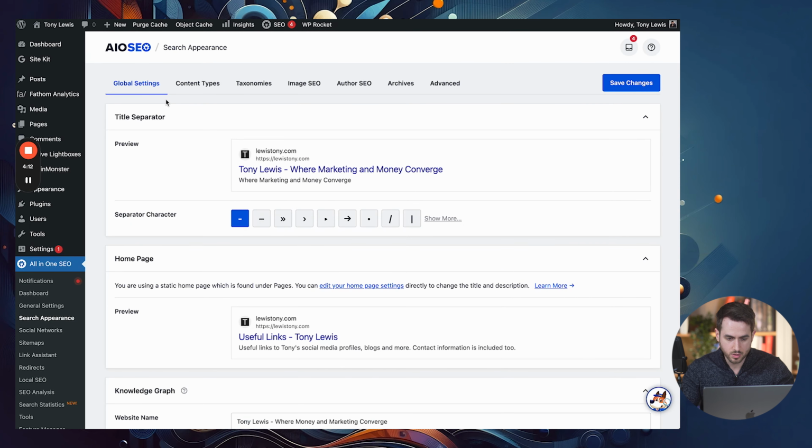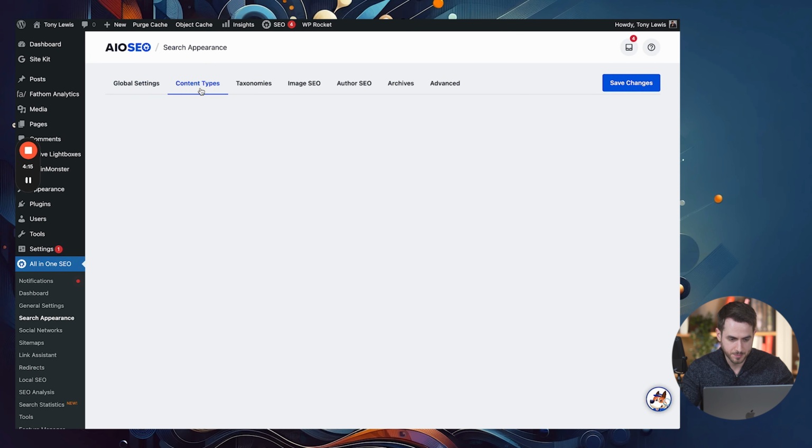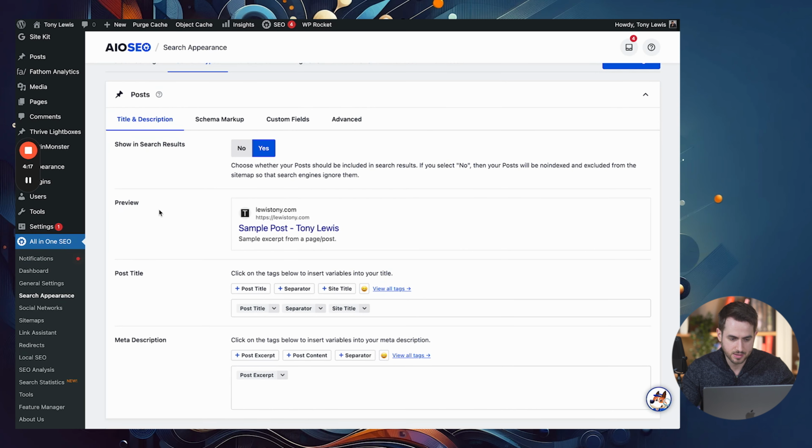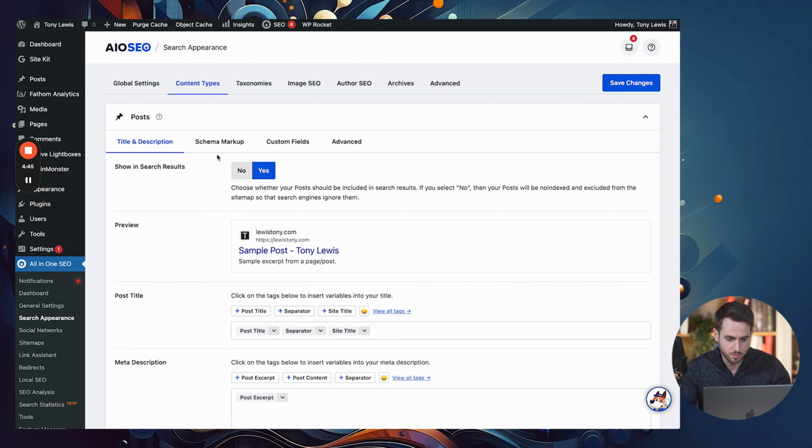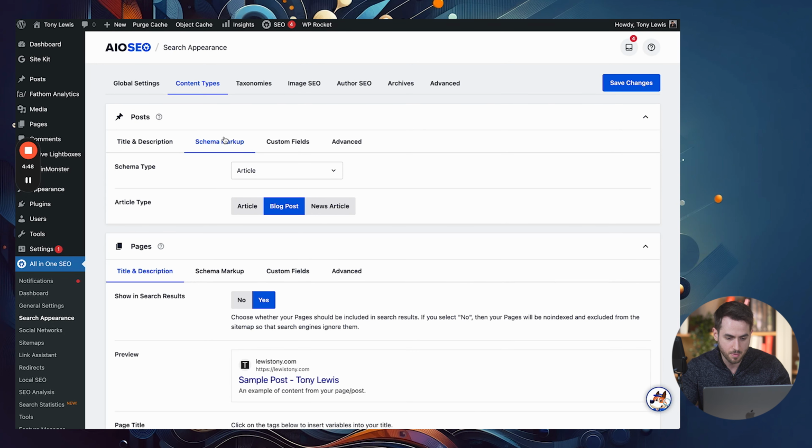And the next thing that I'm going to want to do is jump over into content types. So content types essentially is a place inside All-in-One SEO where we can customize the schema markup of all of our different content types that we have on our site, right? So if you've got WooCommerce installed, this is going to allow you to customize the default schema markup for your products. You're also going to be able to customize the default schema markup of your posts and your pages. We don't need to do Thrive symbols, but let's go ahead and do the one for posts, for example. So let's jump into schema markup.